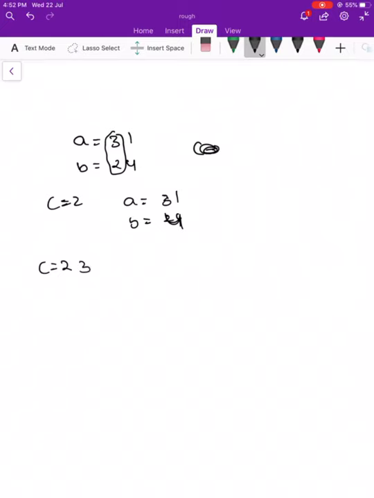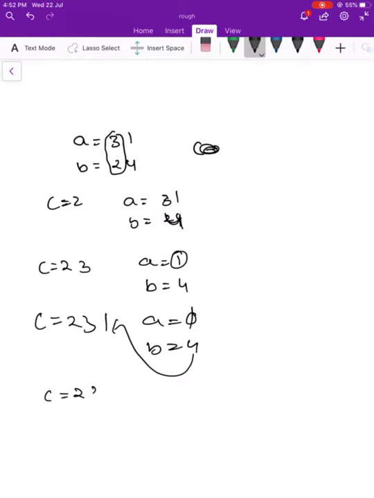Let us see another example. Suppose A is 3, 1 and B is 2, 4. Which is less? Out of 3 and 2, 2 is less, so we push 2. Now A is 3, 1 and B is 4. Comparing 3 and 4, 3 is less, so C is 2, 3. A will be 1 and B will be 4. Now 1 is less, so C is 2, 3, 1. A is empty and B is 4. Since one of them is empty, we push B completely, so C will be 2, 3, 1, 4.